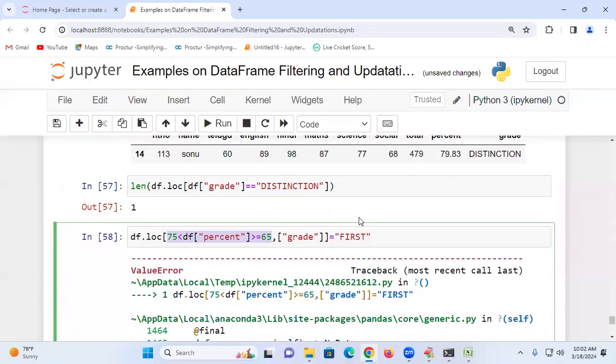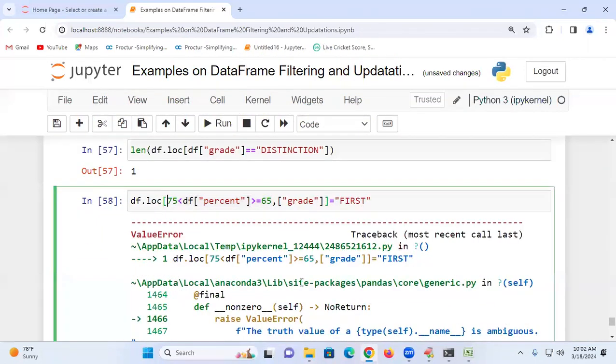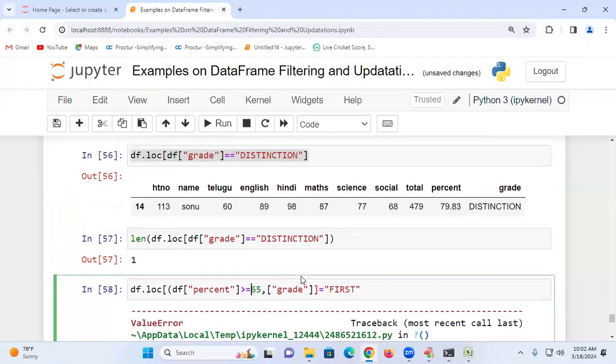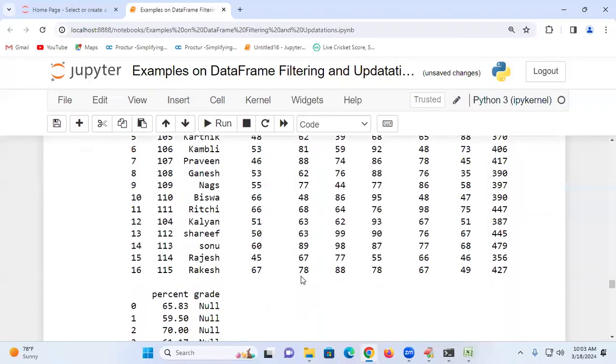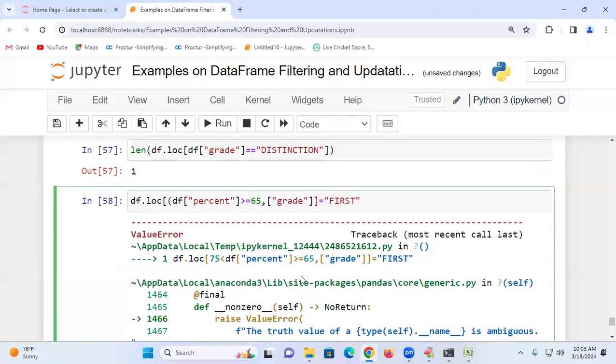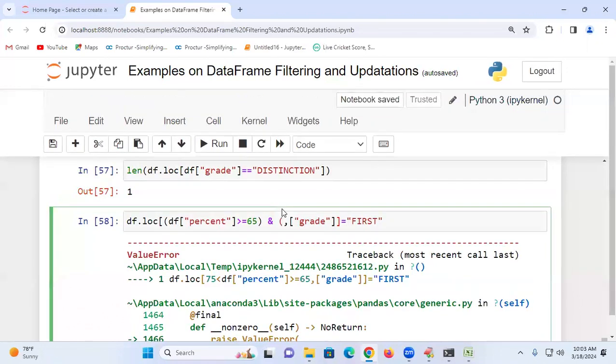So, see students, now I'll go to the condition. No problem, take care. df of percent greater than what? 75. Less than, oh, no problem. Greater than or equal to what? 65. No tension at all. Analyze by yourself carefully. And what next? Bitwise AND. See how useful the bitwise AND operator is.